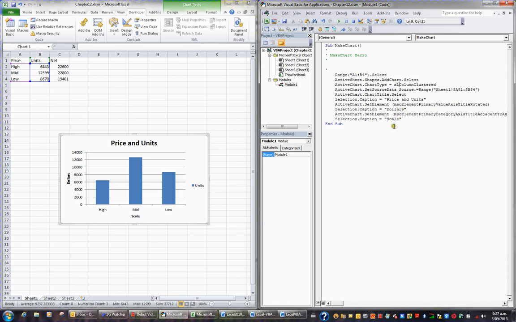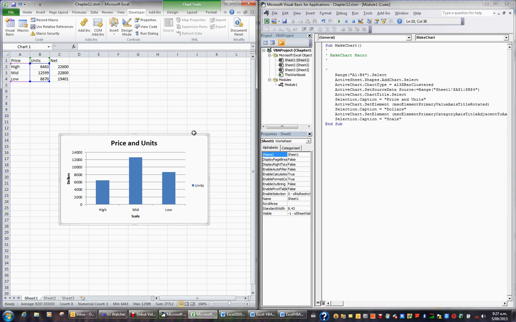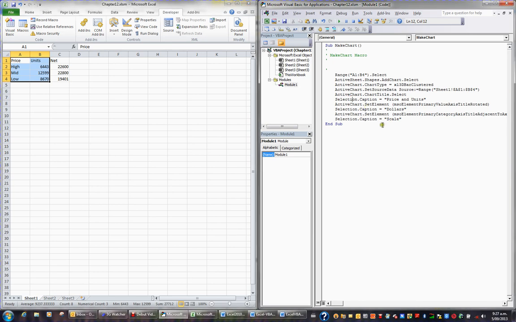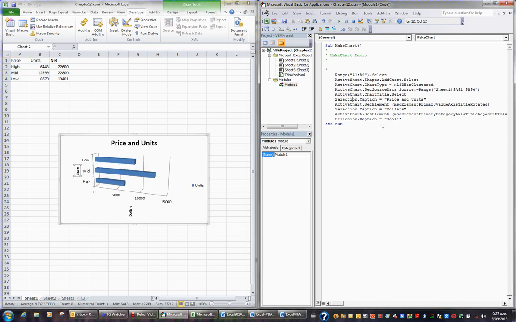If I wanted to change the chart type, I might edit the code and say, instead of a column clustered, I'll have a 3D bar clustered. To test the code, I need to delete my chart, so I'll click on the edge of it, press the delete key, and then I'll just run my macro again. So I'll click on my code and press F5. And that just runs the code, and now I have a 3D bar clustered.